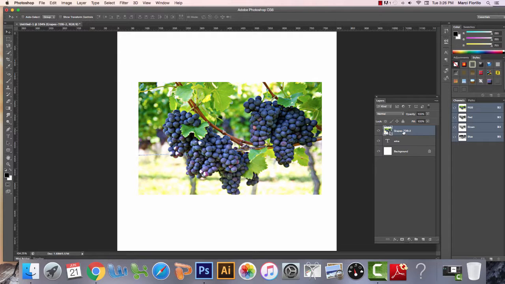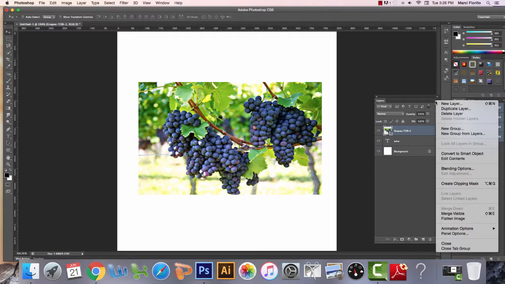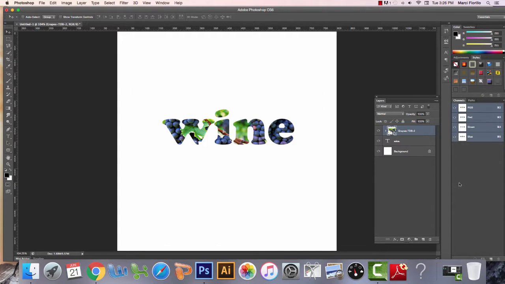You need to have it in this order: your image on top and your text underneath. Be on the image layer, go up to the layers panel and click on the options, go down to create clipping mask, and there you go. That's all there is to it. And now you can see that the image that we created is now filled in underneath the wine. If you want to move it around a little bit so you can get the best part of the image for your text, you can do that as well.